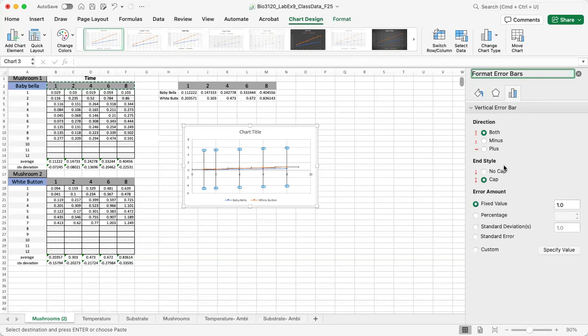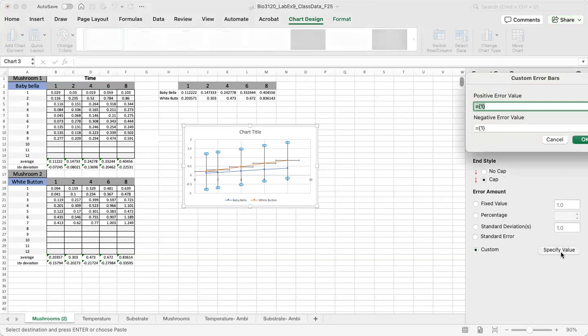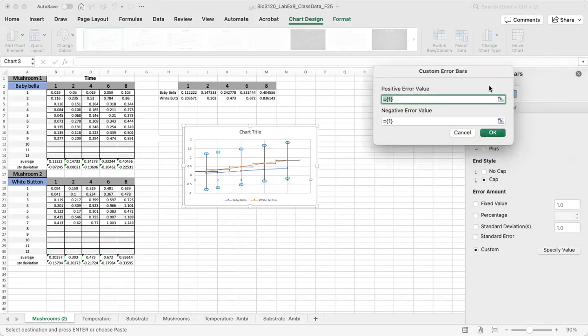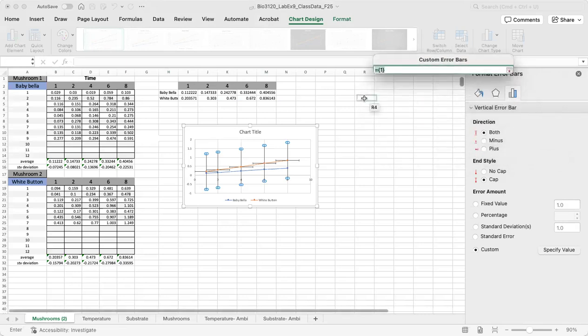Because then I'm going to go to the very bottom of that one, and I'm going to go to custom, and I'm going to go to specify value. Now, I need to tell it what values do I want to use to specify my standard deviation. I'm going to click on this little spreadsheet box here. I'm going to click on that, and I'm going to go over and pick my standard deviation values. I'm just going to select all 5 of them.